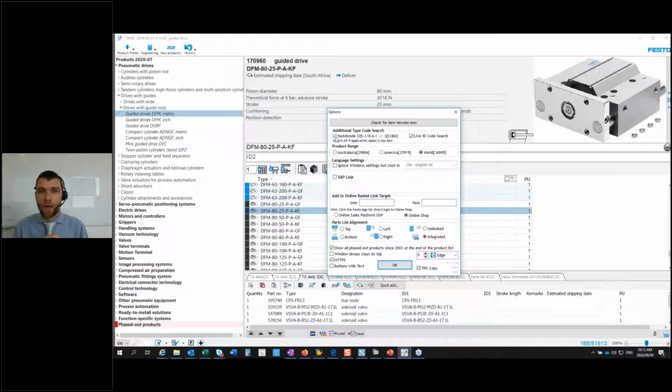You can just type in the letters in a row and it will pick up what the Festo ident code is, which is really nice. We run the world catalog, but if you want to avoid the American parts, which we don't stock locally in South Africa, so all the NPT type thread sizes, then you could go to the Australasian catalog.